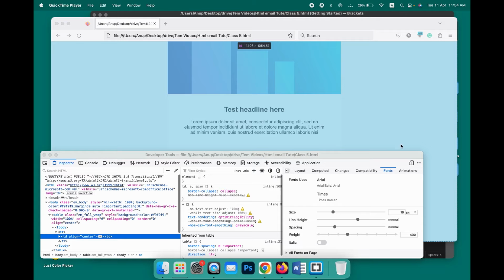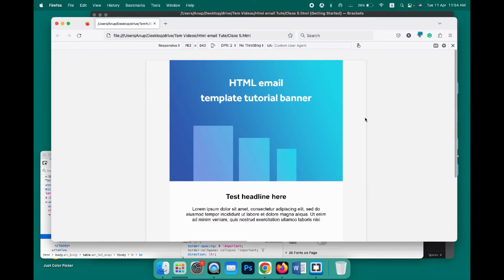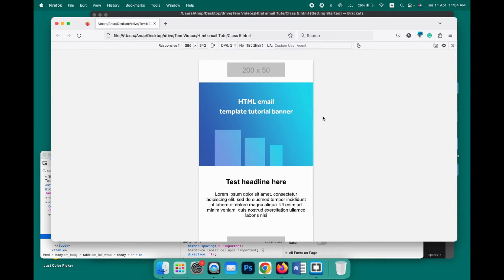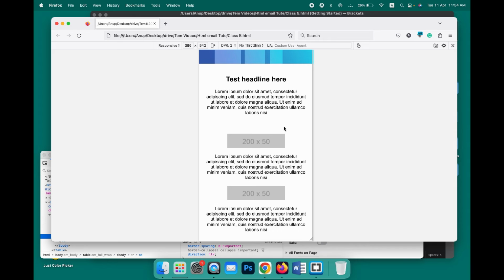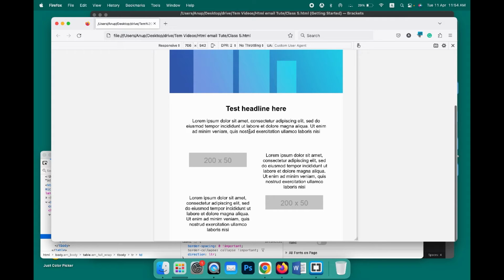which stacks properly in mobile devices like this. Now we will discuss how to make this work in TD-based columns as well, and what the limitation of the table-based columns is.